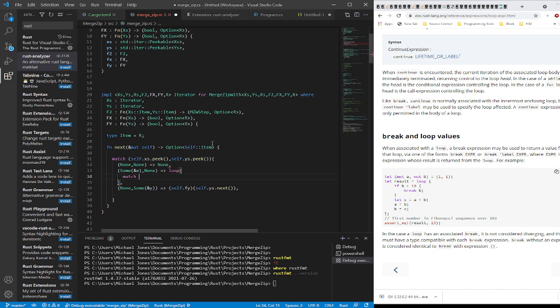Match on X. Come on. Silly formatting. If X happens to be, and I'm going to quickly pop over onto the C++ side of things to see if I got this the right way around.